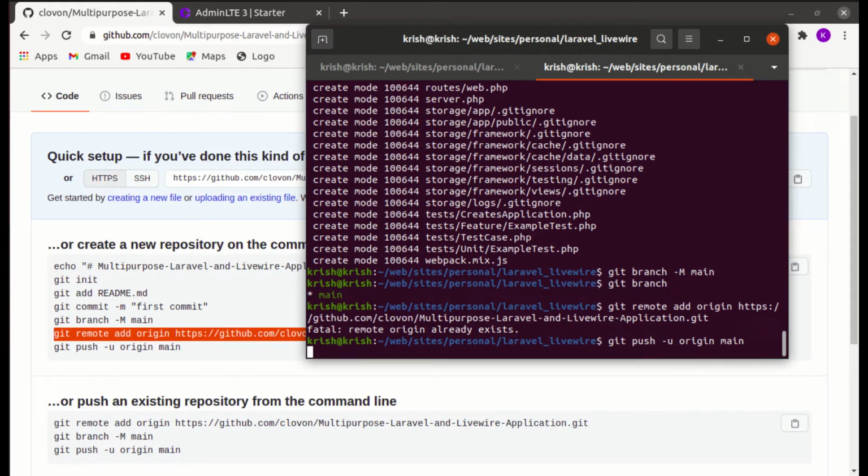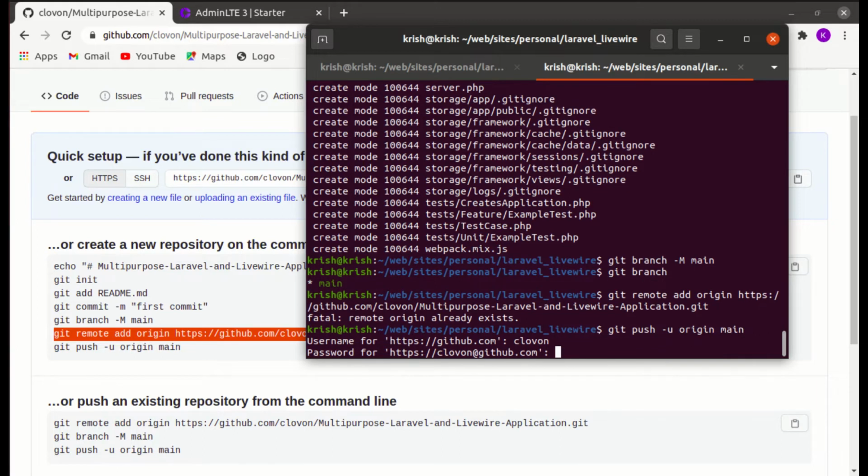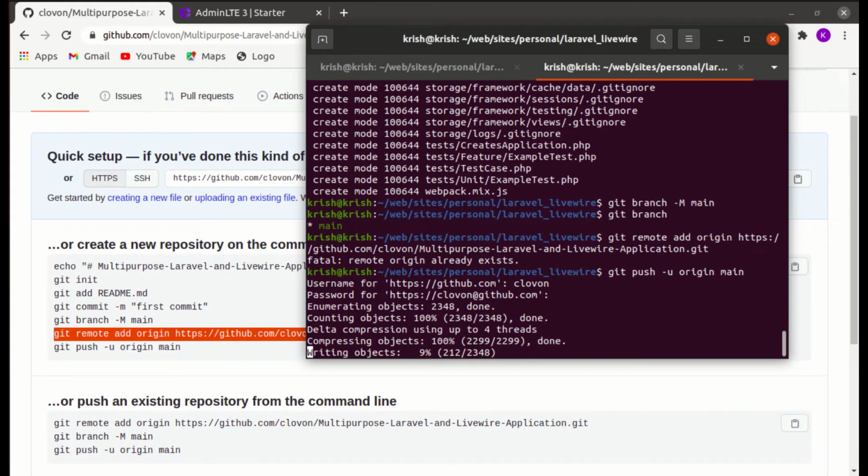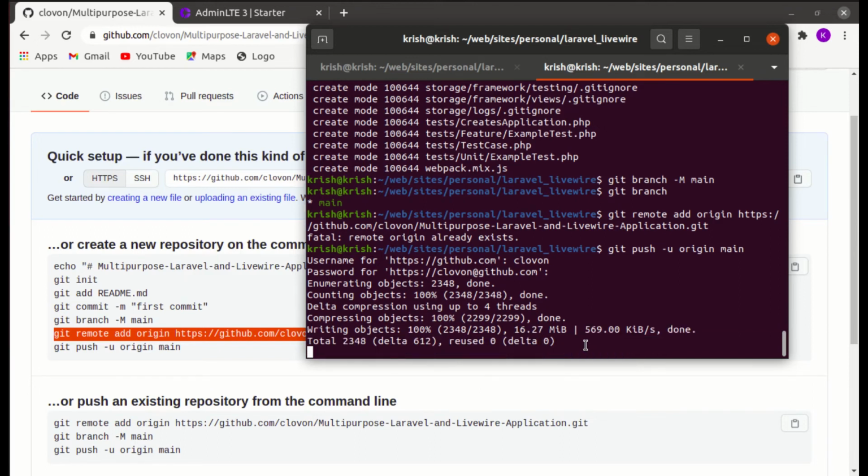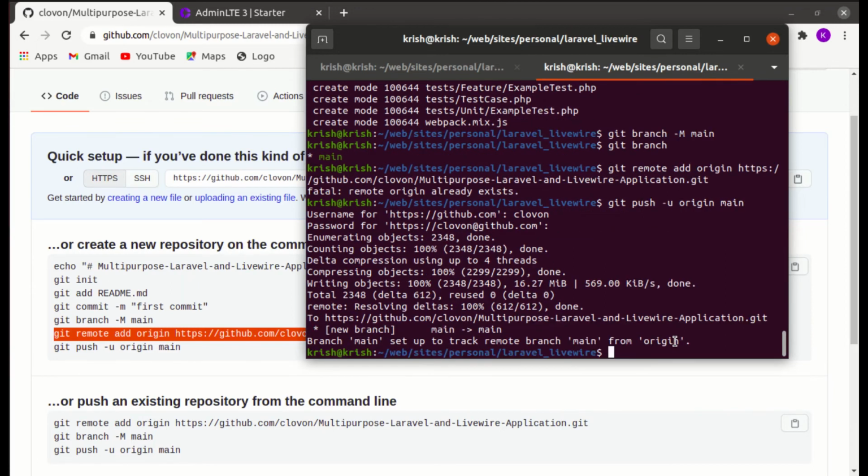Now the username is this and the password. So let's wait for some time. Now our code is finally pushed to GitHub.